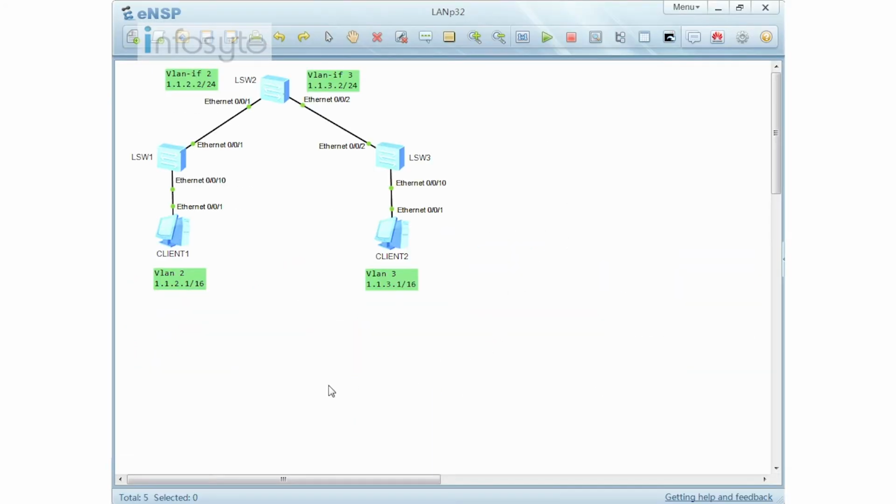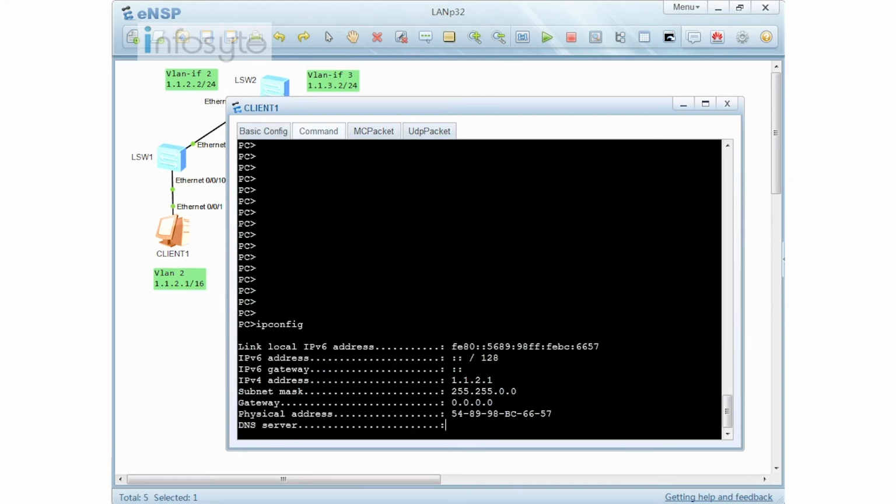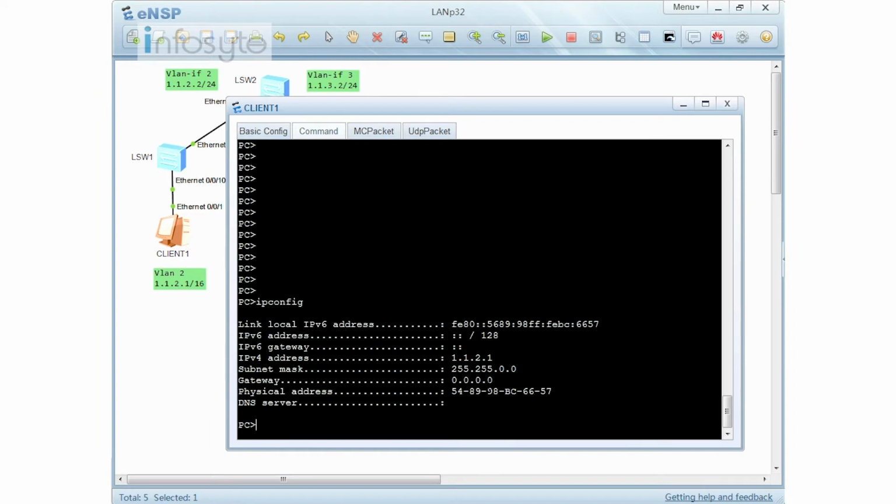Let's jump right into my lab here. I have three switches: switch 1, switch 2, and switch 3. On switch 1, the entire network here is in VLAN 2. This client, let me show you the configuration, is 1.1.2.1, which is /16. You notice that I do not have a default gateway. When I do an ipconfig, there is no default gateway, and this is my MAC address.